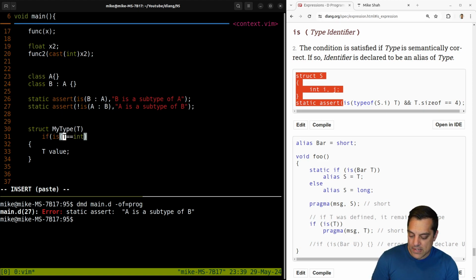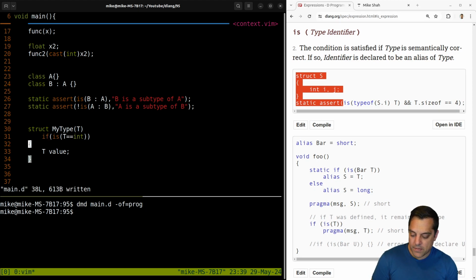And let's evaluate that as an expression if t is an int. Okay. So this should compile no problem here. Now let's actually do an instantiation, which will be checked at compile time. So my type of int, you know, test here. Let's go ahead and see, does that work? That works fine. Let's go ahead and try a float here.